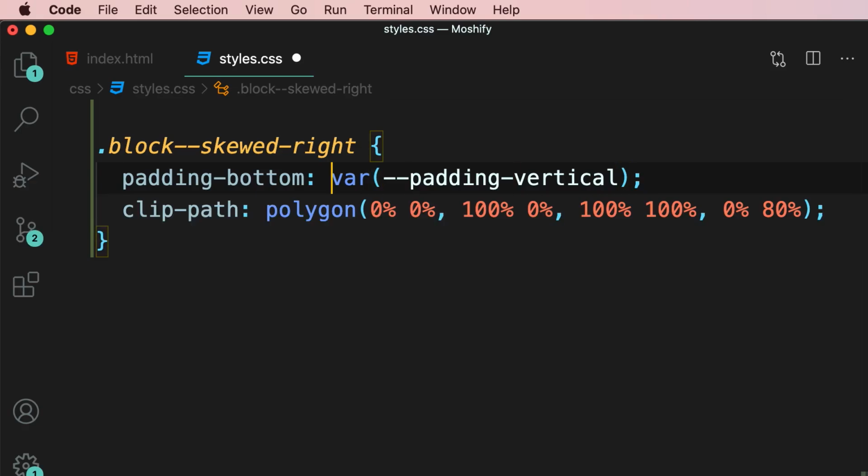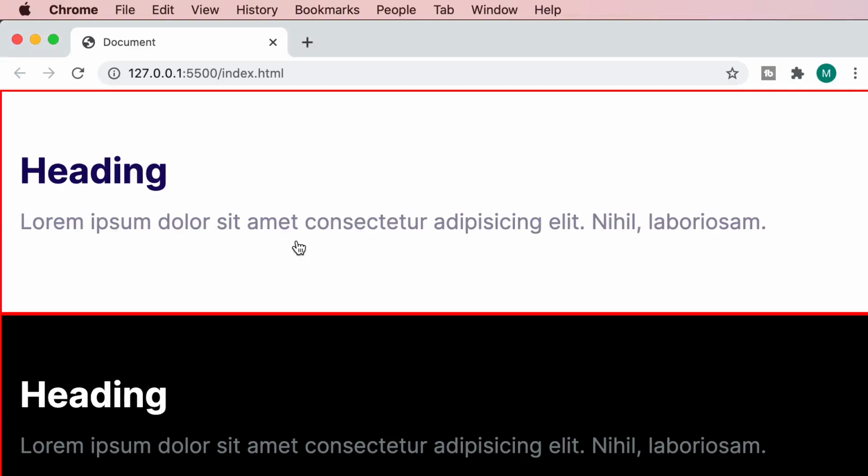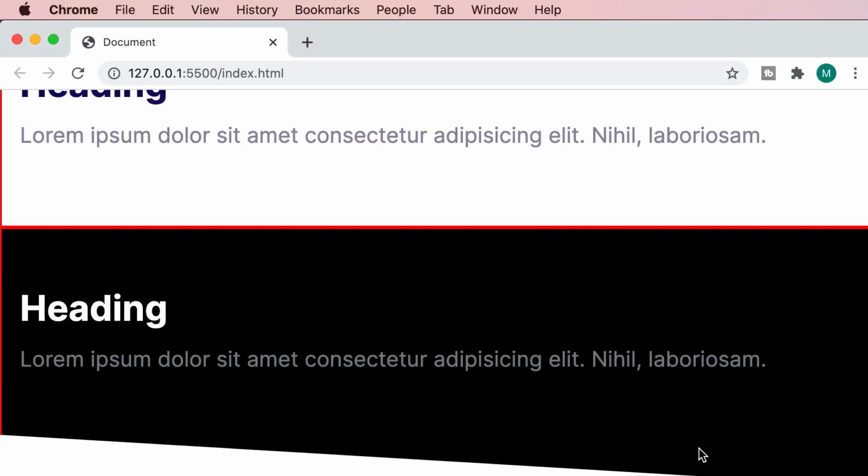Now, we can use the calc function to grab this value and then add something to it. So we can say, whatever that padding vertical is, add 4 rems to it. With this, we don't have to remember to update the bottom padding for skewed blocks, okay? So we still get the same result as before, and our code is more maintainable. Great.